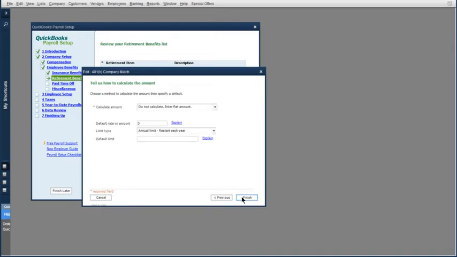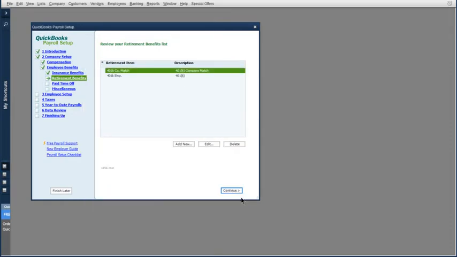In this case, the calculation is going to be based as a percentage of pay. We'll leave the default rate as 0 because it will be different for each employee. And we'll do the same for the default limit. Click Finish. Now you've set up your 401k company match and your 401k employee contribution.